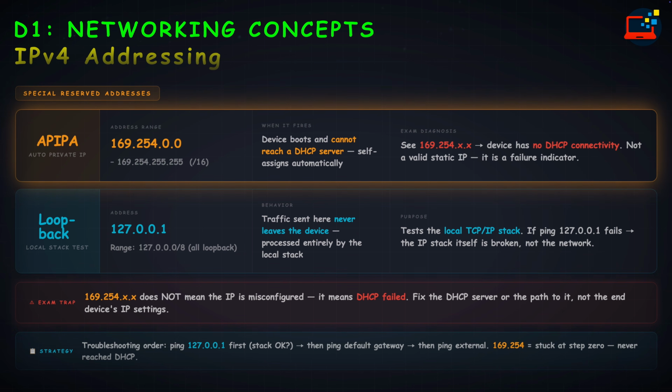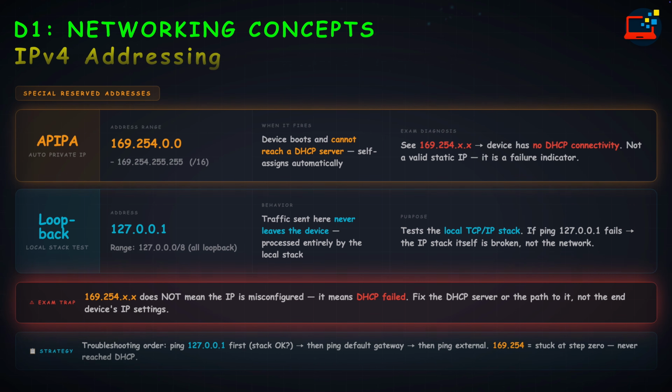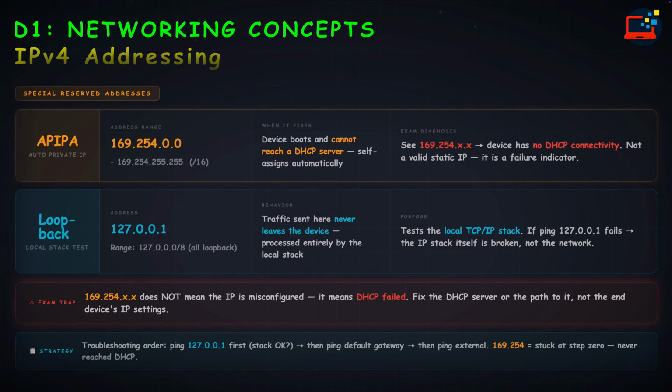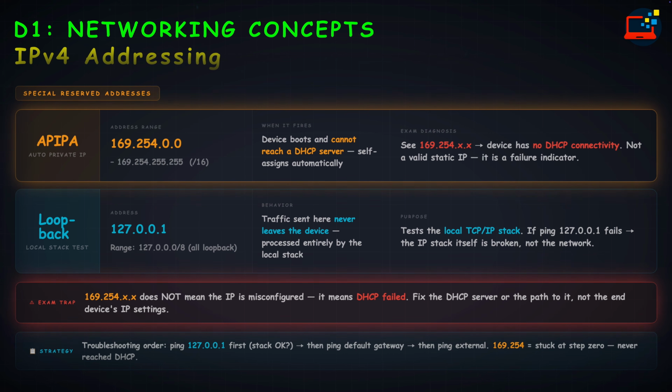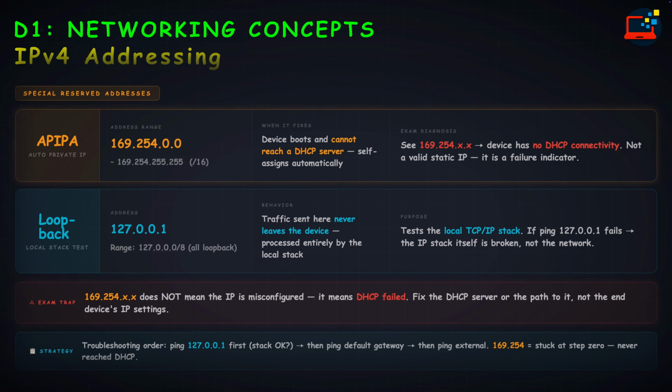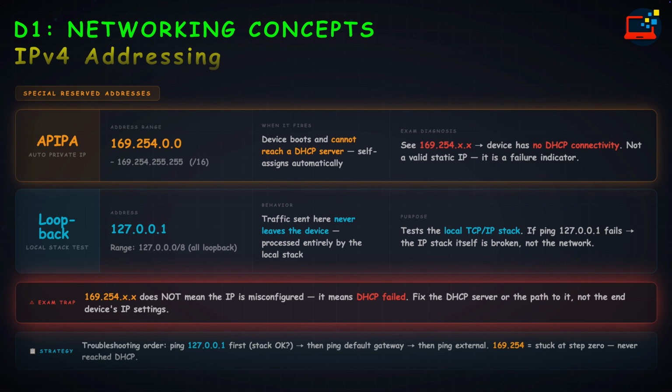If you see a 169.254 address in an exam scenario, the immediate diagnosis is that the device cannot reach its DHCP server. The loopback address is 127.0.0.1. Any traffic sent to this address never leaves the device. It is used for testing the local TCP and IP stack.